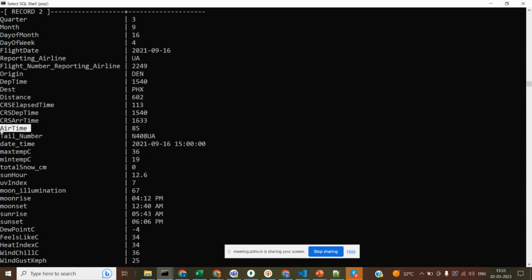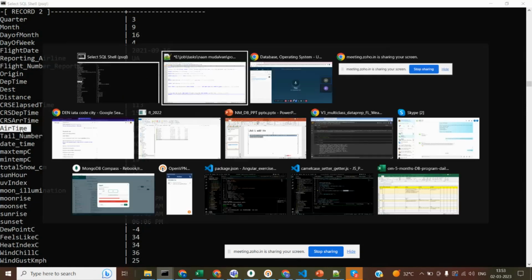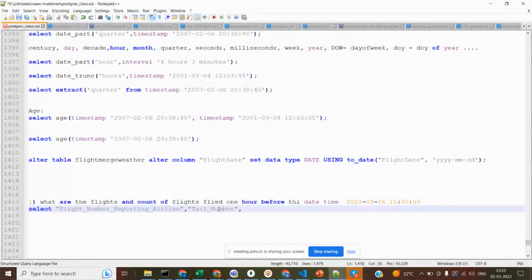So now what I'm going to do is, I need the flight number and tail number, right? This is the flight, which flight, 1 hour before this particular time. Okay, flight on. Okay, let us.